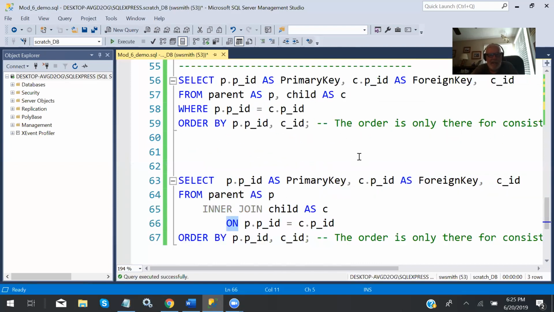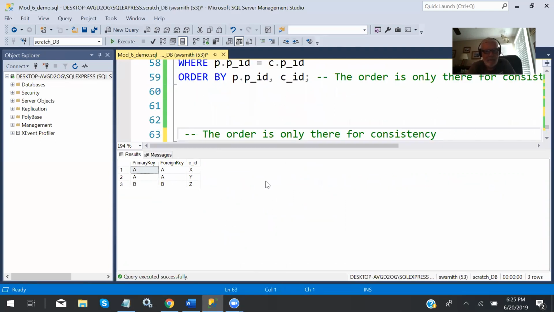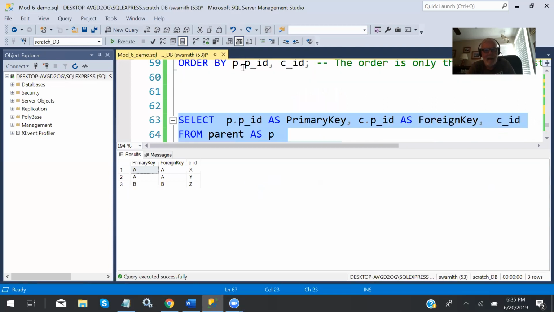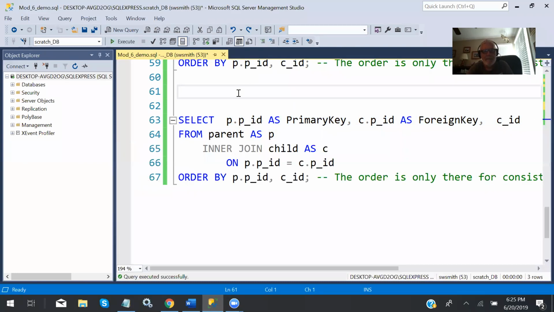Now, these two are exactly the same. If I run them, they will always give me exactly the same output. So parent A has child X, A has child Y, B has child Z. They always give me the same output. But this is the inner join.